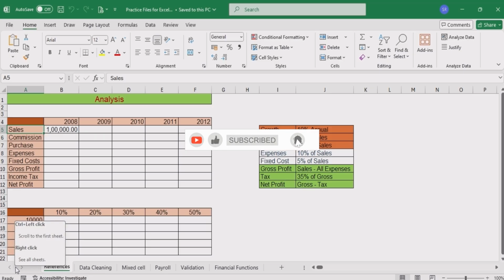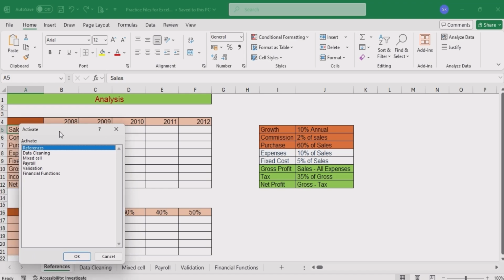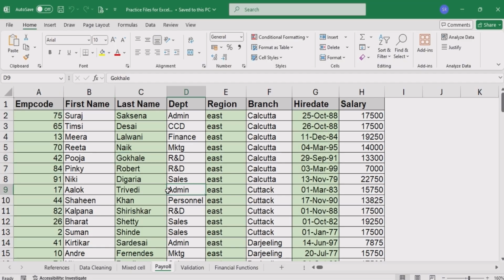On the left bottom, there are some navigation buttons. Just right click on that, and it'll pop up a window. From that window, you can select any sheet you want. Now I have selected the payroll sheet.